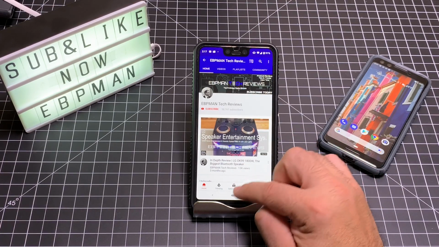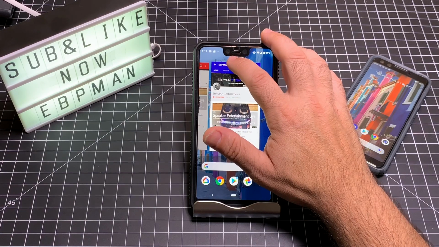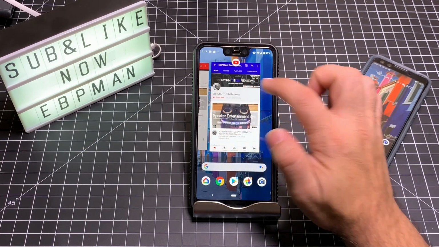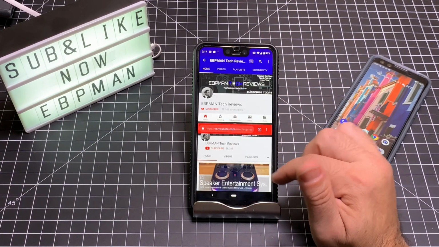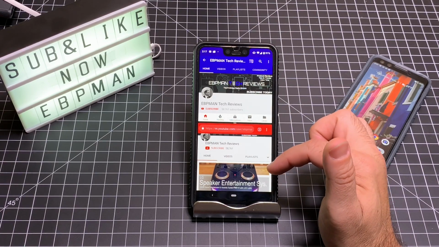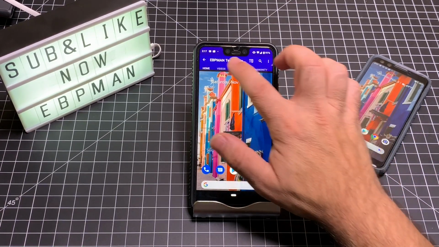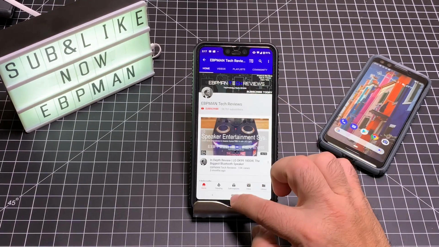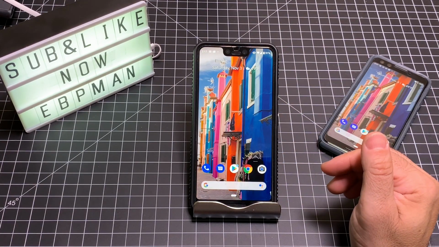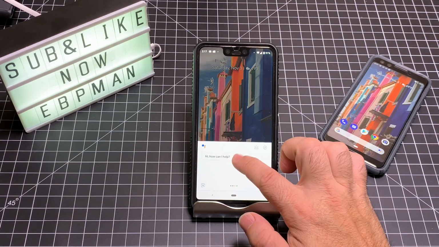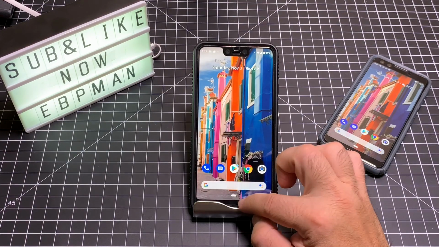Now, in addition to that, if you swipe up, you can press and hold, and then you can use the split screen feature, and you can have two windows side by side. You can get out of that by simply doing this, swiping this one down. It's going to make it full screen again, and then now I'm out.